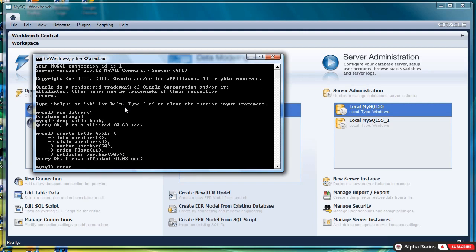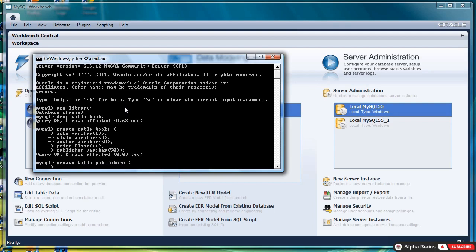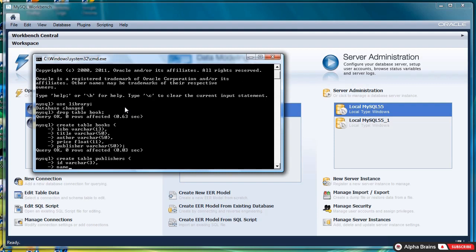Now we'll create another table with a list of publishers. And for that, we want an ID, a way to uniquely identify each publisher, which is going to be a 3-character varchar. Really, I'm just thinking of a number 1 through 999, but I don't want to make it a number data type. I prefer it to be varchar. And then the publisher name, we'll make varchar 50.